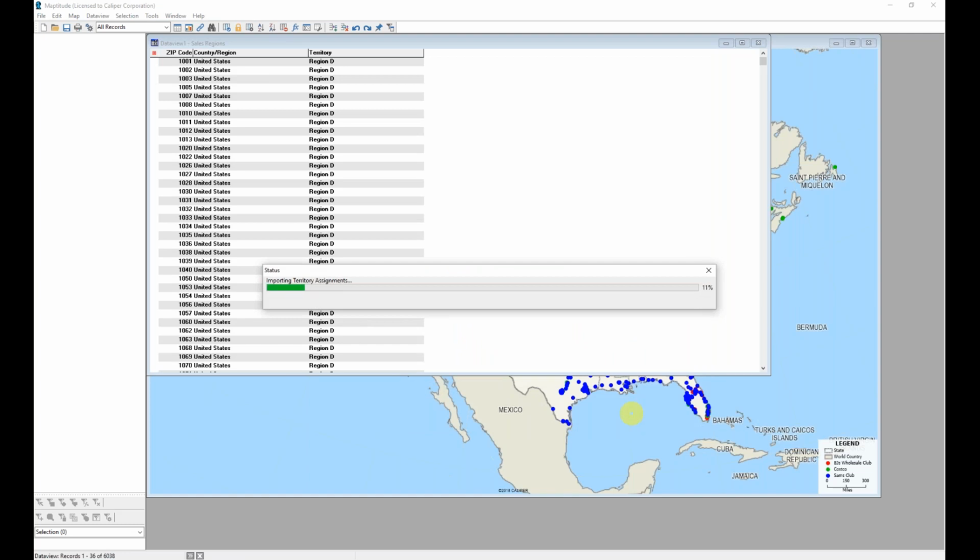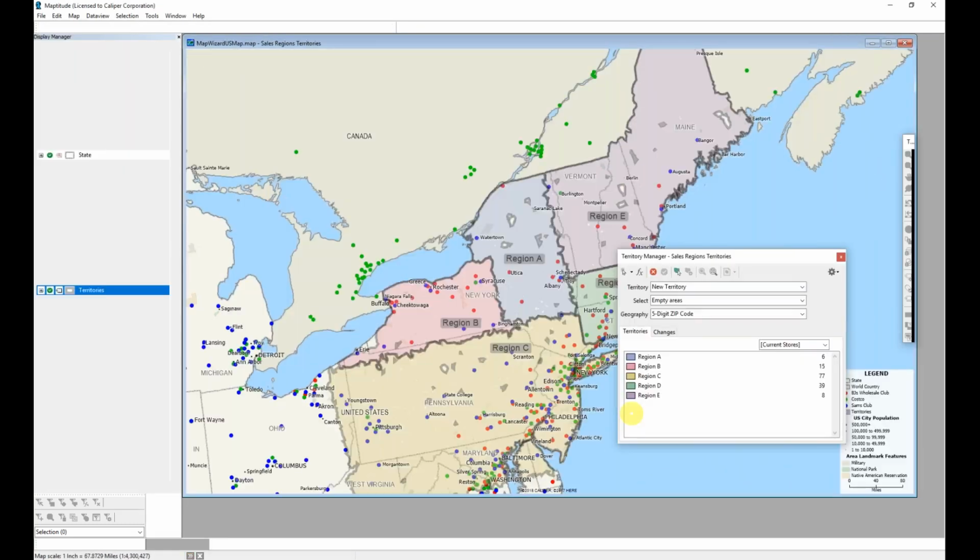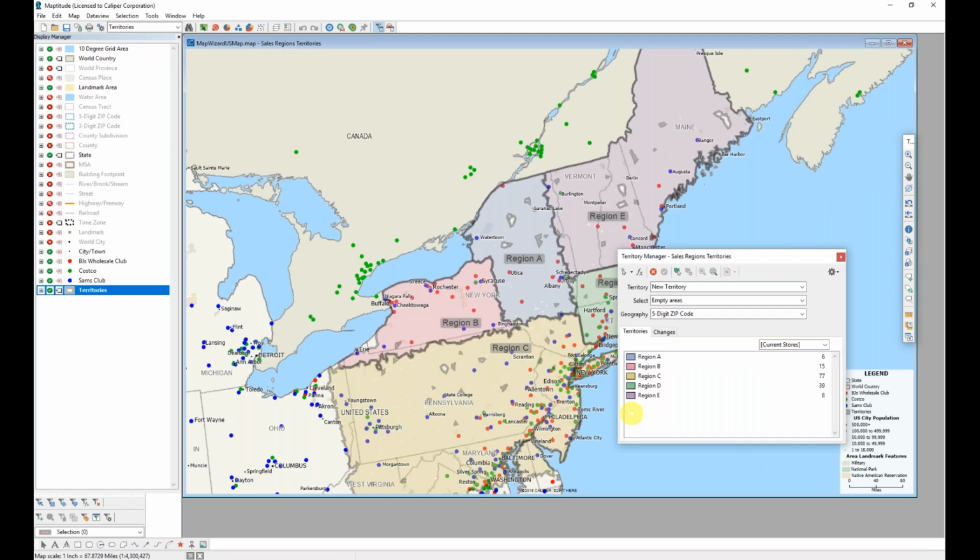Maptitude uses those definitions from MapPoint and that other market data that I'm attaching with that performance information to the territory boundaries, and that gets added to my map that had the imported MapPoint data. So I now have a Maptitude representation of all 4 of those layers which originally resided in MapPoint. You'll see that Maptitude has a territory manager which has opened up.